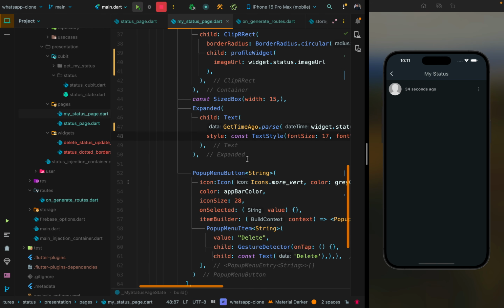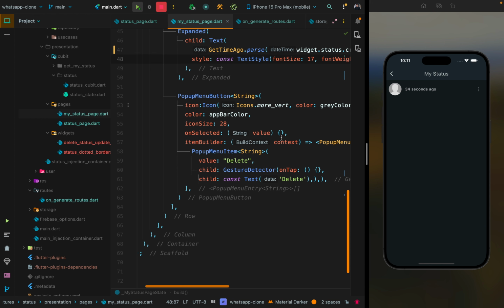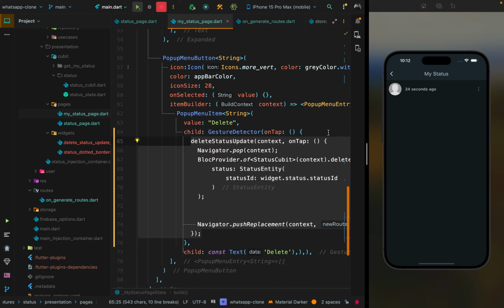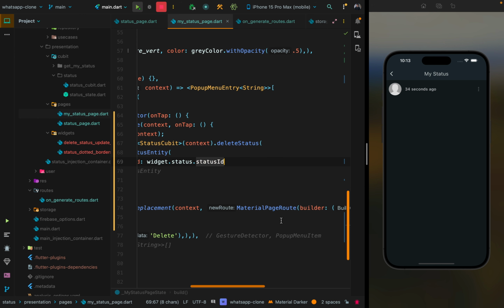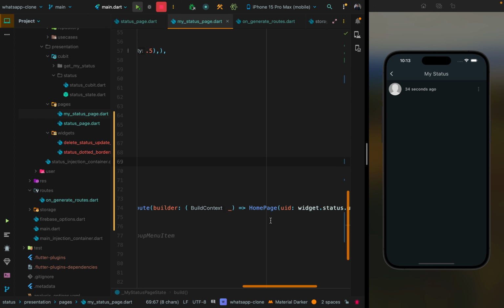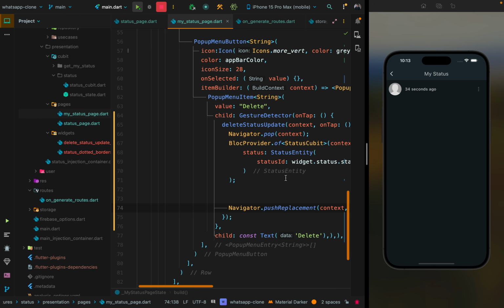And then for this area, when this JSON detector is tapped, we will call delete status update, and on tap we will do navigator.pop to close the dialog box, and we'll call the delete status on its status ID, and we'll push replacement name, and we'll go to the home page with UID on index 1 to come back to the status page. So after that, we will have to start the application to test this deletion also.